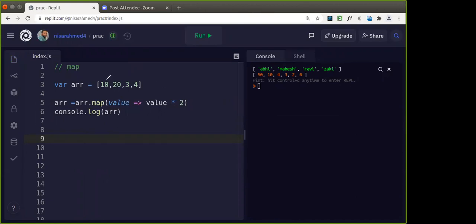So how does this work? The first value is taken here, it is 10. Array.map: the value in this case would be 10. That will go here, and from here we can process it in the function. We can do anything, any task that we want, we can perform here.